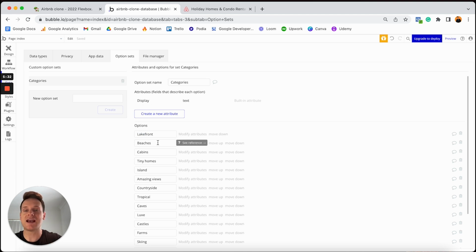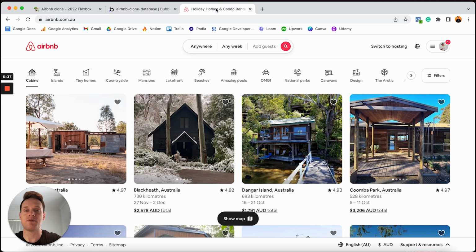And the reason I'm pointing out what attributes are is that if we look at the real world Airbnb product here, within each category, we not only have a text field, but we also have an image associated with it. So that's like this little icon here. And I actually want to just copy the exact same icons they have above each category title.